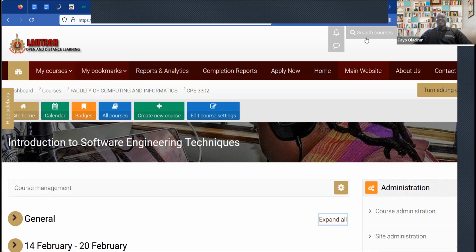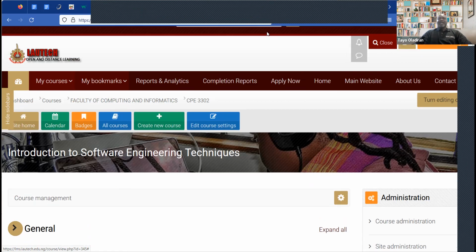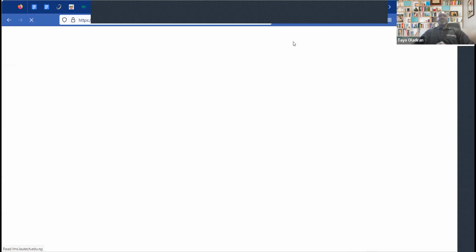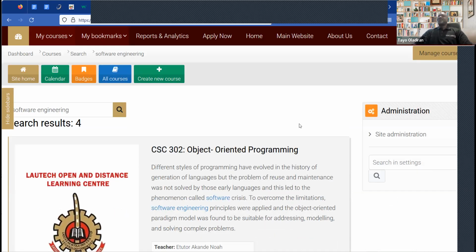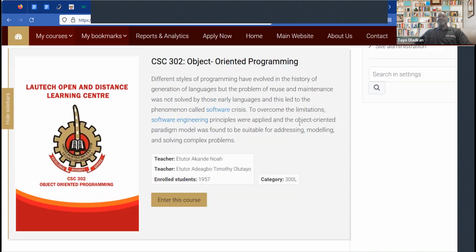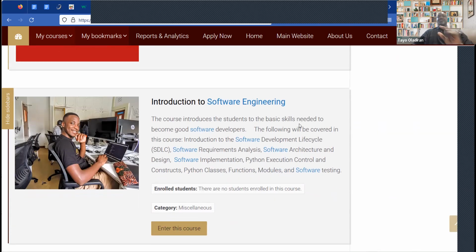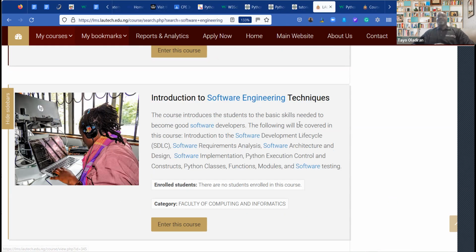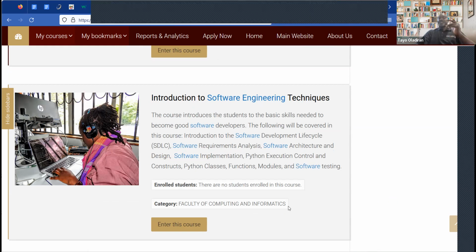Let's quickly search software engineering. We'll come back there so that you see what we have done. So that I can see that, you know, we are now having 4. The result we got before was 3, but now we're having 4. Introduction to software engineering, the one we have there before, and this is the current one we just did now. Introduction to software engineering technique under the category of Faculty of Computing and Informatics. You see, this is where they are.